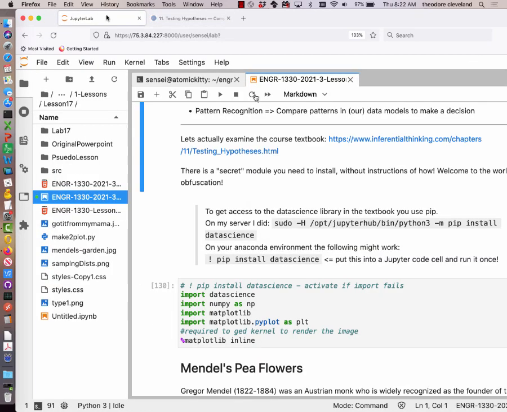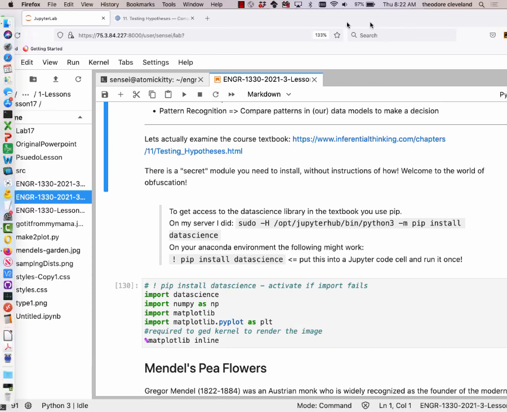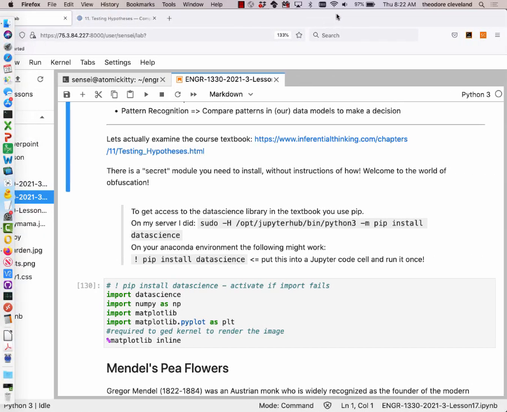Okay, so let's get back to ours. So in that book, there's a secret module. It's not secret, but that you need to install, and the book tells you no way how to do it. So welcome to the world that a few of you are computer scientists in this room. A lot of invisible people are.